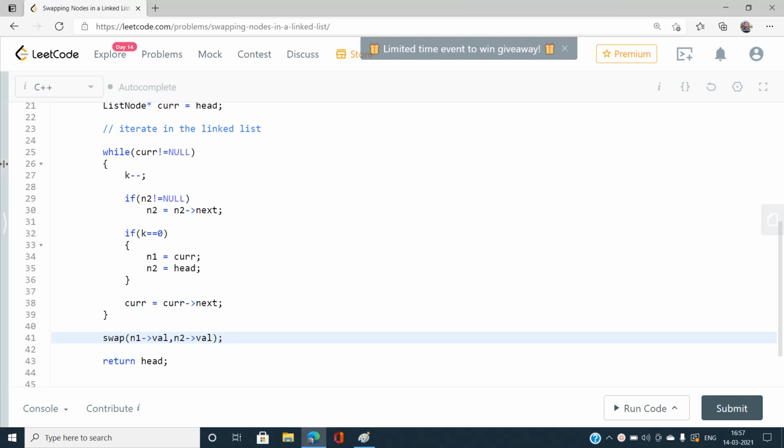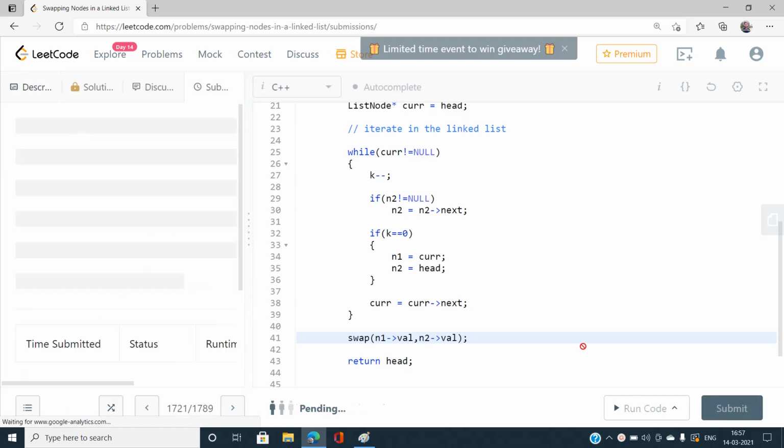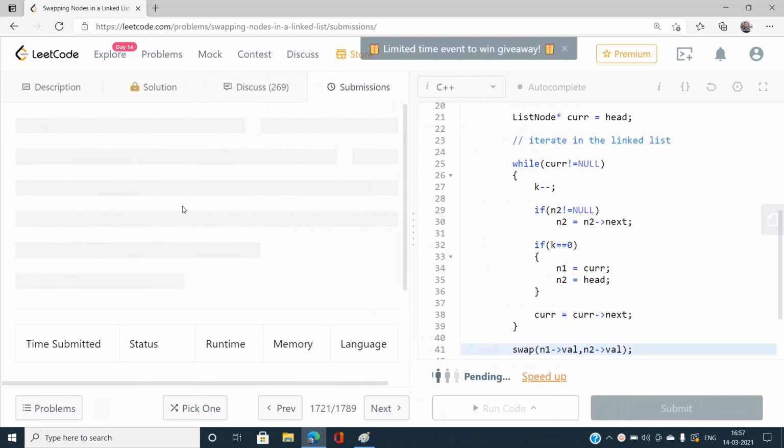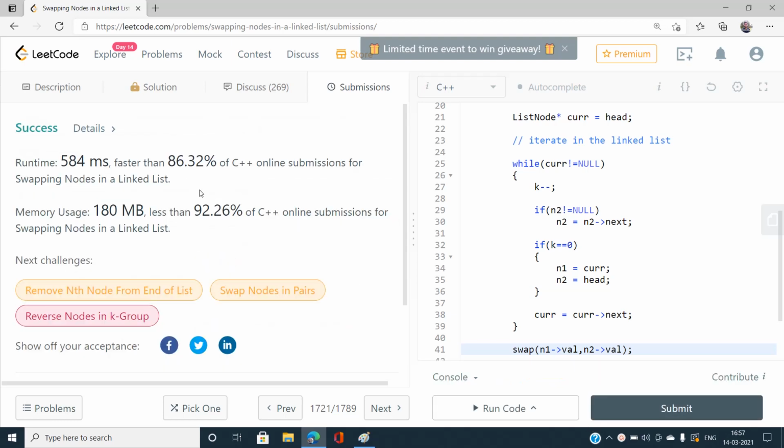So let me submit this code directly. Okay, so runtime is good, faster than 86.